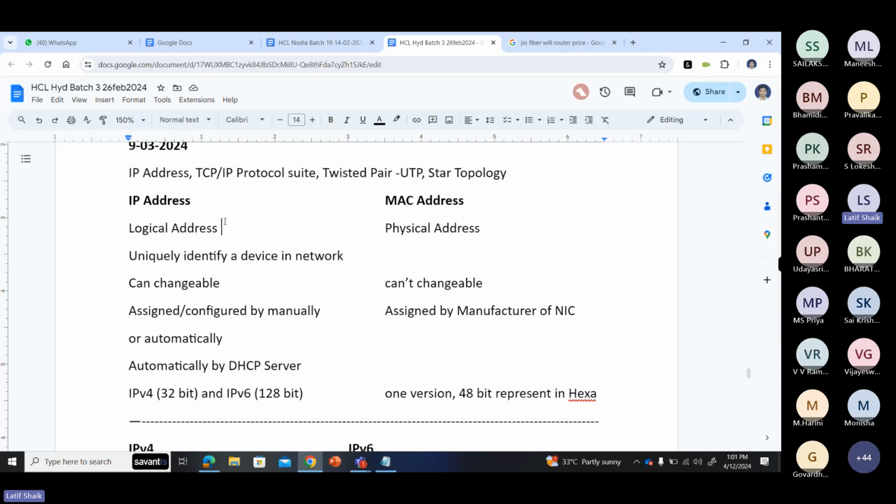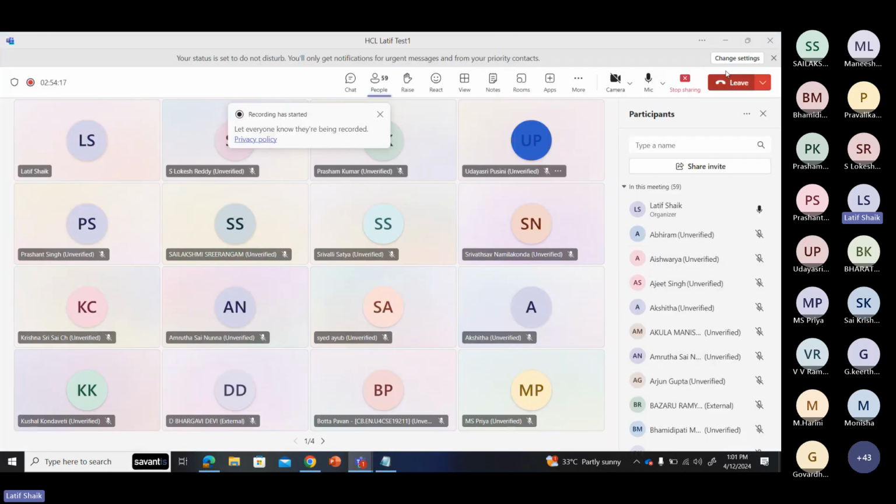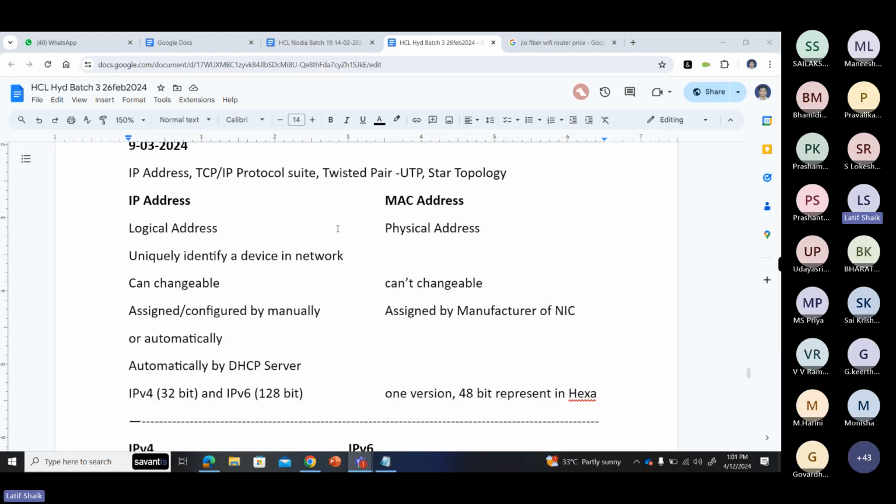So, tell me, what is a MAC address? To whom am I asking? If I ask a person, like Aishwarya is here, I ask Aishwarya what is an IP address. It means a unicast, uniquely identifying. Why should we have a name? For identification purposes. Like in a network, devices should have an IP address for identification purposes.